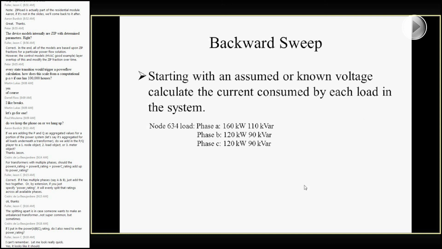So say, for example, you have a load on node 634, and it's composed of this particular constant power composition. So you have 160 kilowatts and 110 kilovars on phase A, and then 120 kilowatts and 90 kVARs on both phase B and C. So you go through the calculation. You start with just your nominal voltage, so VA, VB, VC. These are actually, if you convert them into polar form, 2400 volts at 0 degrees, 2400 volts at minus 120 degrees, and 2400 volts at 120 degrees. So this is a flat start condition.